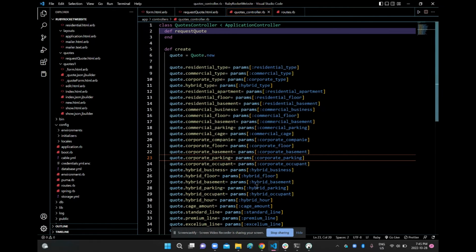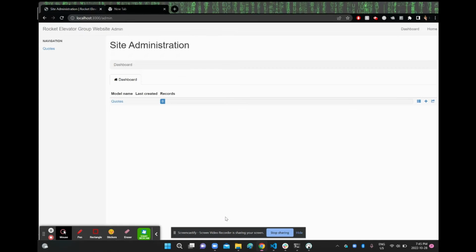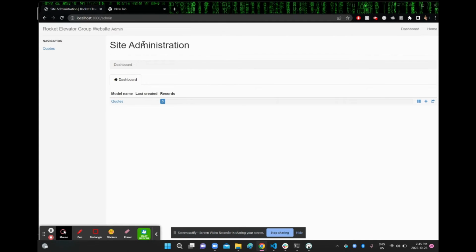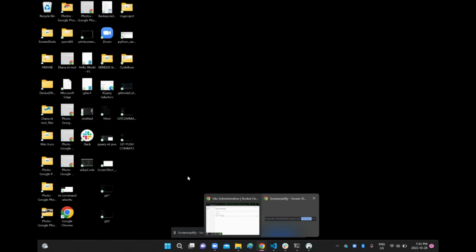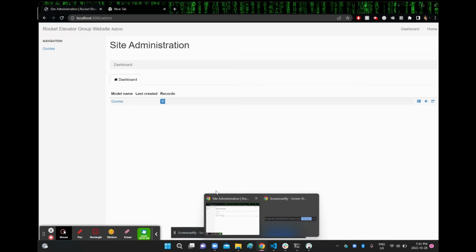And for the admin page, I got the admin gem, which created the back office. The only thing not working is that the quote form does not send information to the database. We got the errors to stop, but the data is not sent to the tables. So we're going to have to fix that.